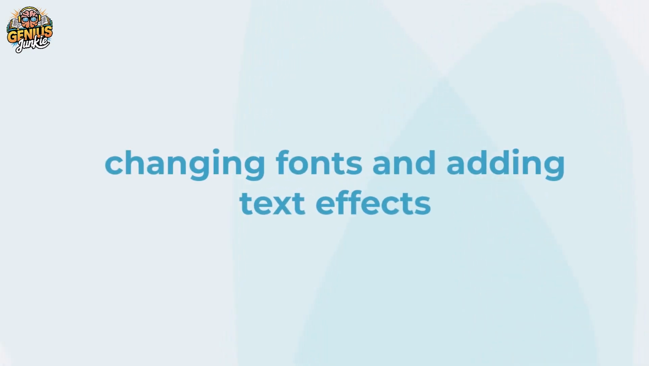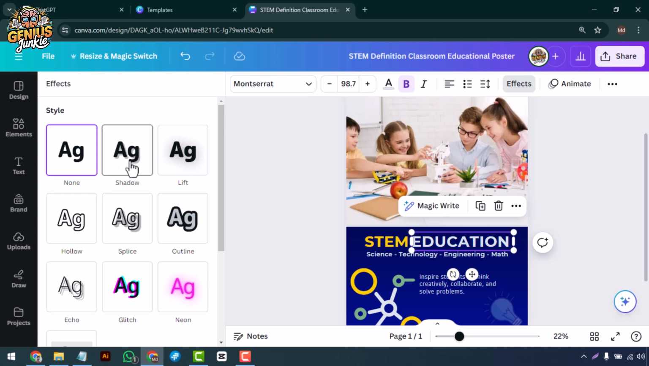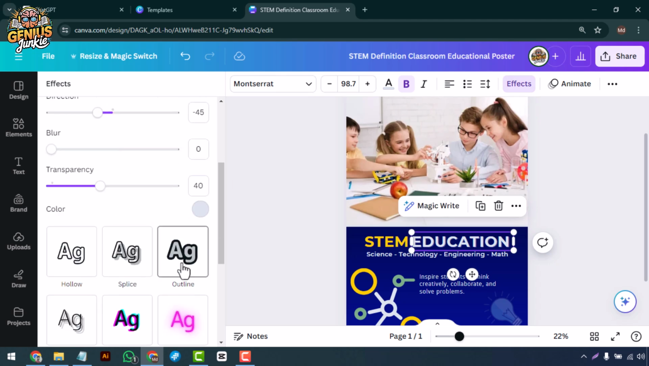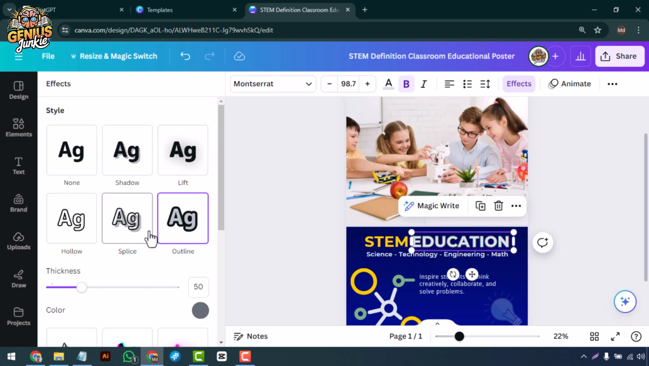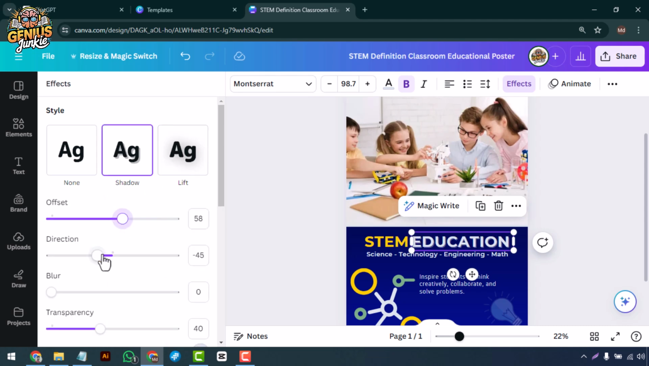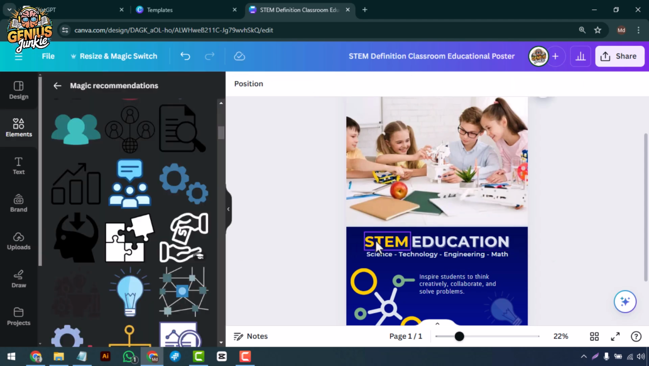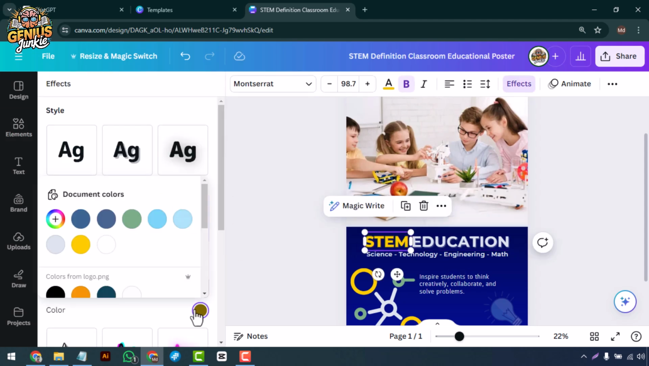Changing fonts and adding text effects. Don't forget to play around with fonts and text effects. Different fonts can convey different moods and importance. Choose fonts that are easy to read and match the style of your poster. You can also add text effects like shadows and outlines to make your text stand out.